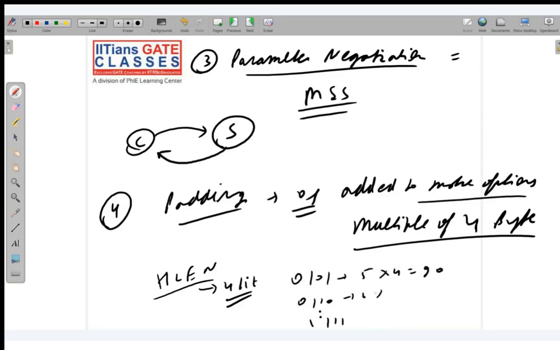Next, 6 multiplied by 4, that is 24. So after 20 we need 24. So what if options are of just 2 bytes? That is 22. A 22 byte header is not allowed. So I will add 16 zero bits to make a 24 byte header. So padding is used: zeros added to make options a multiple of 4 bytes.